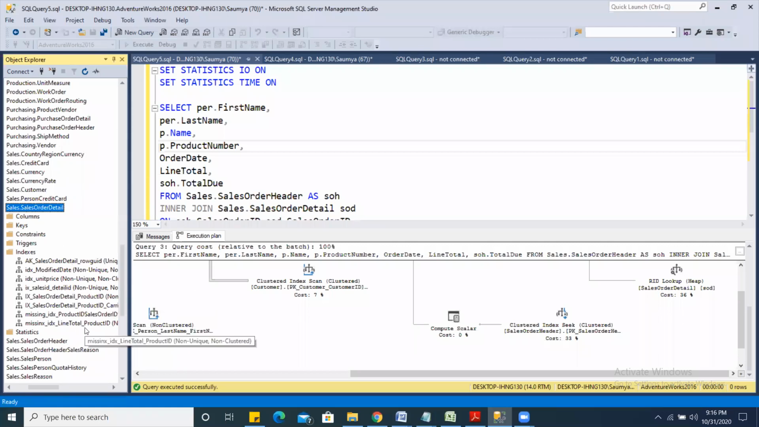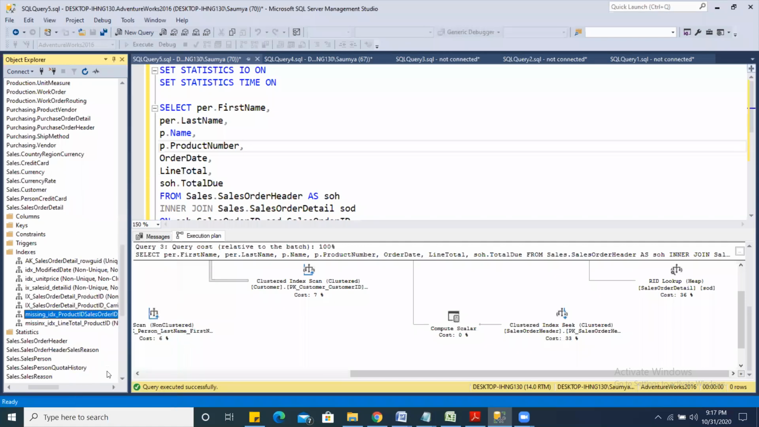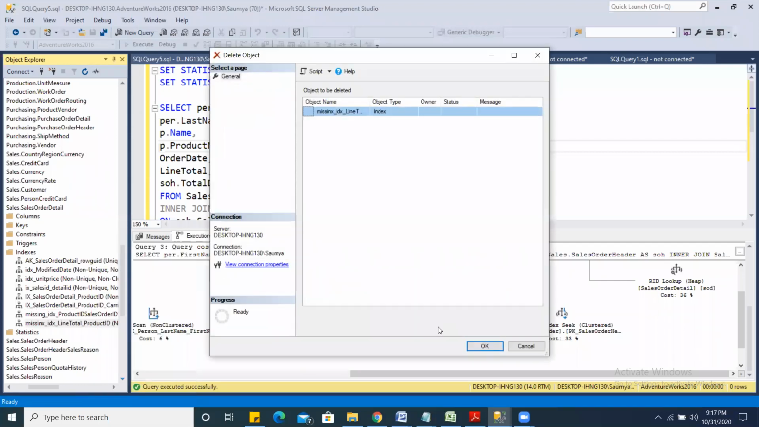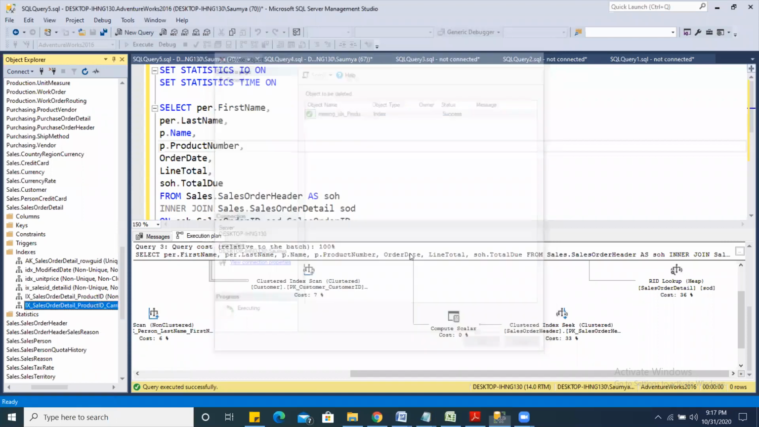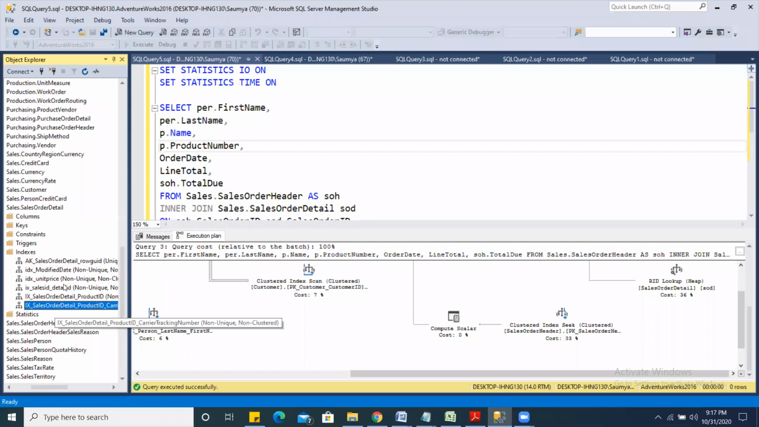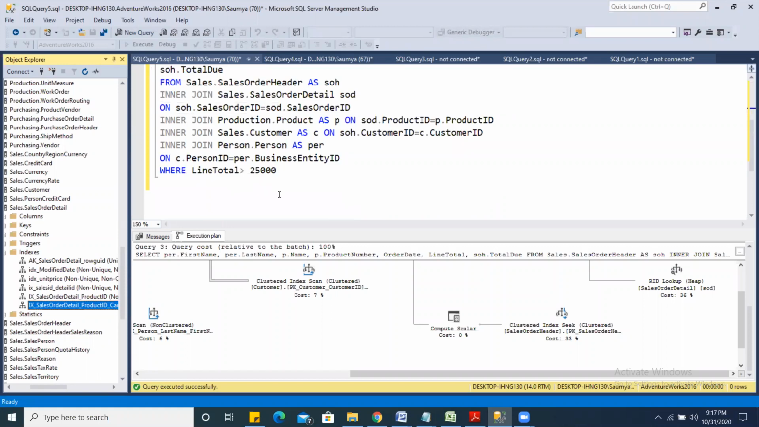So let us first create a clustered index. During one of the demonstrations, I created two missing indexes. One was also created on line total. That's why it is not showing. So let us delete that first. Let me delete the line total column, sorry, the index from here. Let us delete this missing index also from here. It's fine. Now let us create a clustered index first on this table.